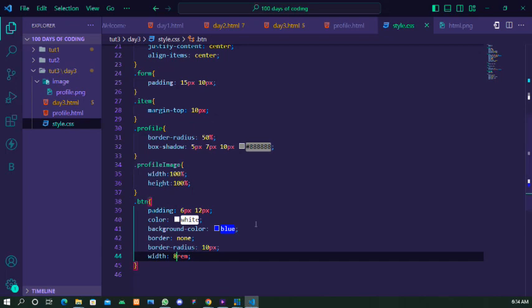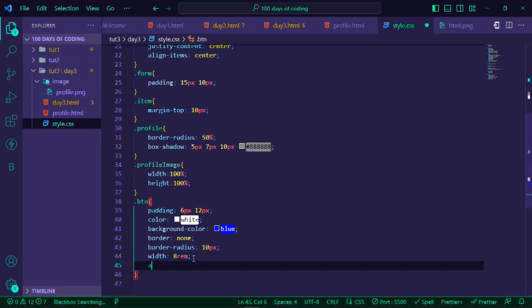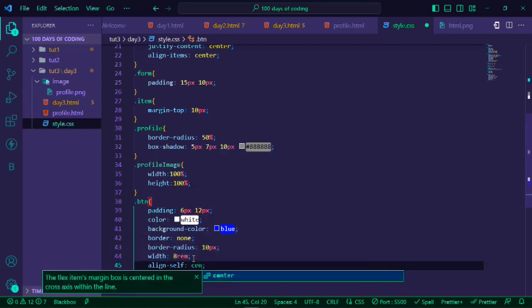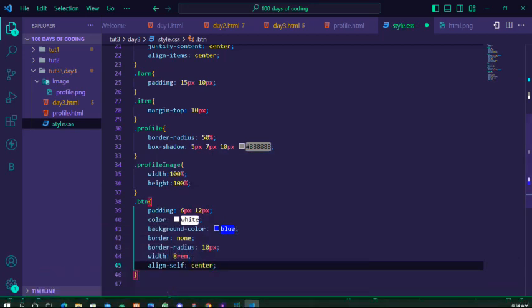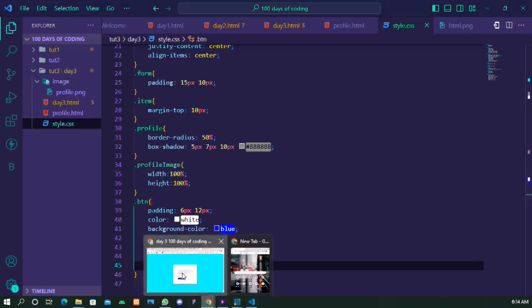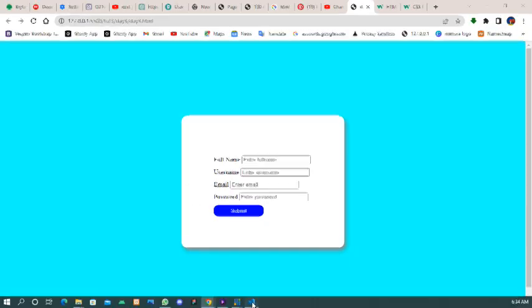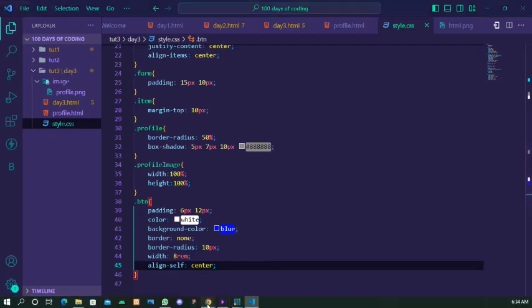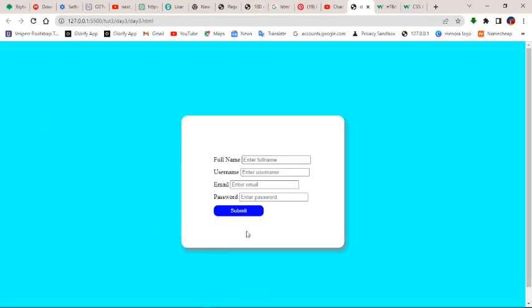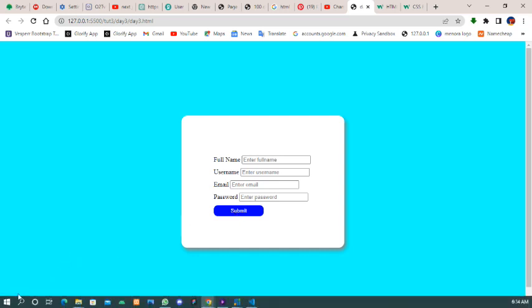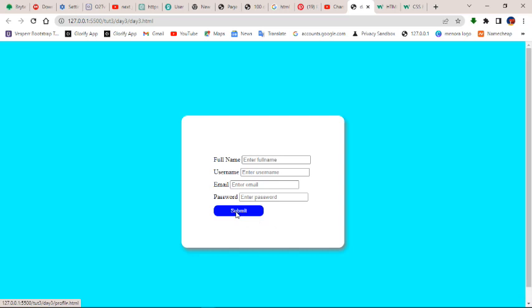So let's align self to the center, and then save it. Okay, so now let's refresh. Let's hover on it first and see. As you can see at the bottom here, you will see where it will link us to. So on clicking here, it should link us to our profile.